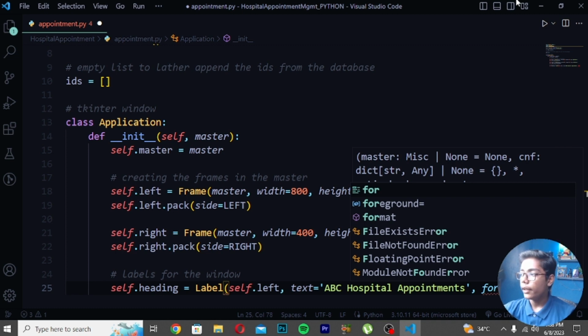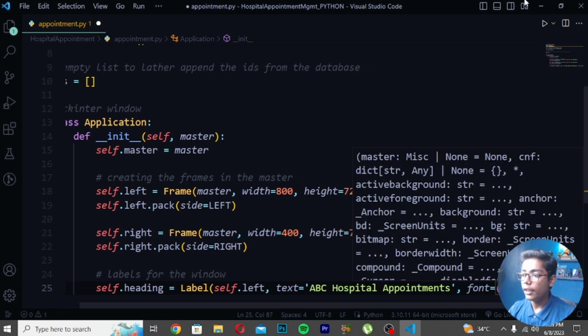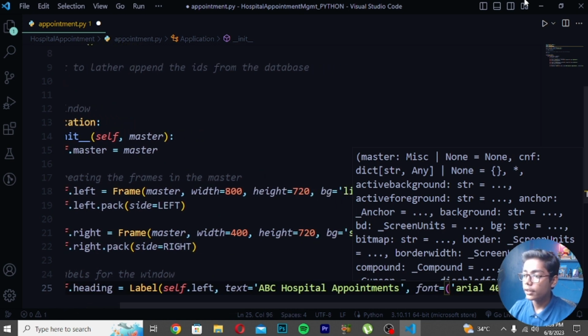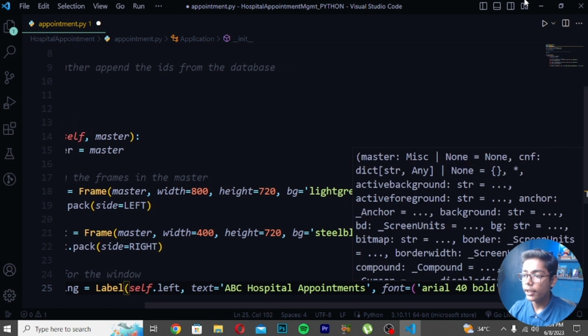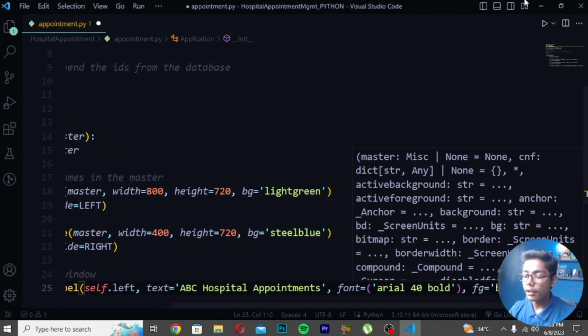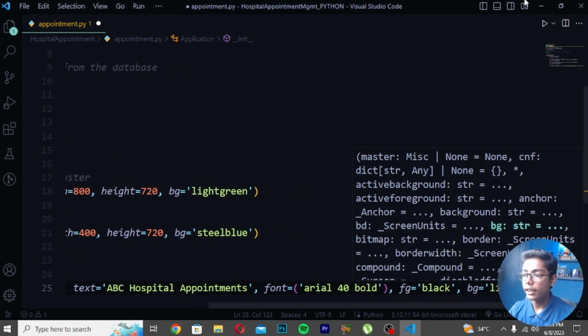And after writing this, you can write any other thing if you want. So here I will write the font, and in font I will be writing Arial. So here you have to write Arial 40 bold. When you've written this, you can also write the FG color, which should be black. Then you can write BG and write light green.